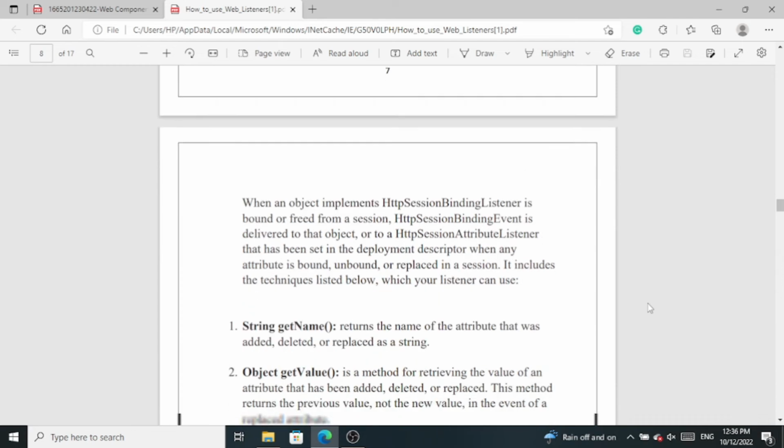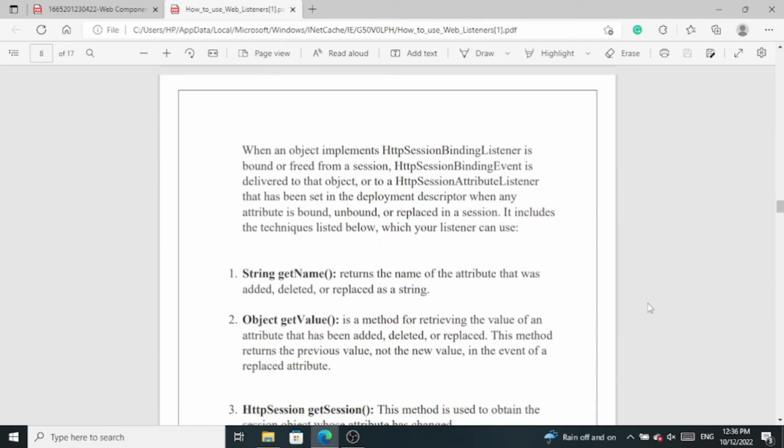And when an object implements HTTP session binding listener, is bound or freed from a session, HTTP session binding event is delivered to that object or to a HTTP session attribute listener that has been set in the deployment descriptor. When any attribute is bound or unbound or replaced in a session, it includes the techniques listed below, which your listener can use.